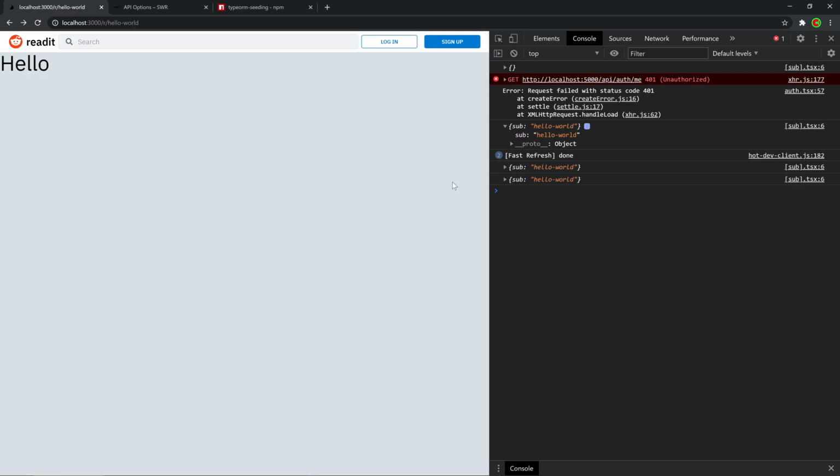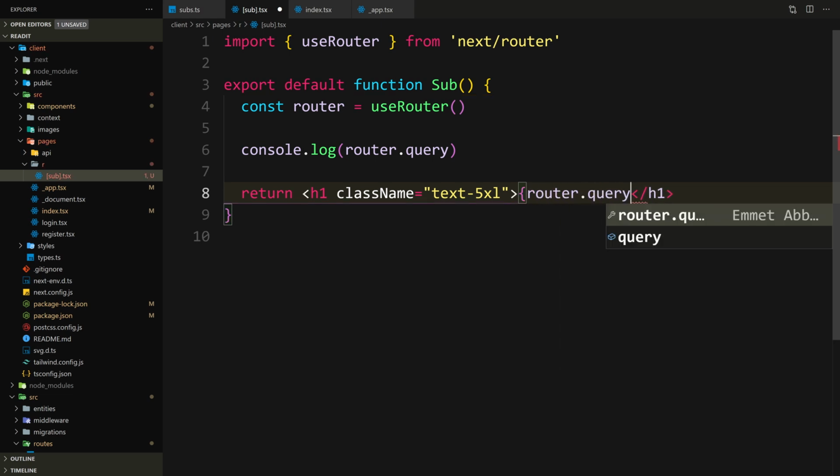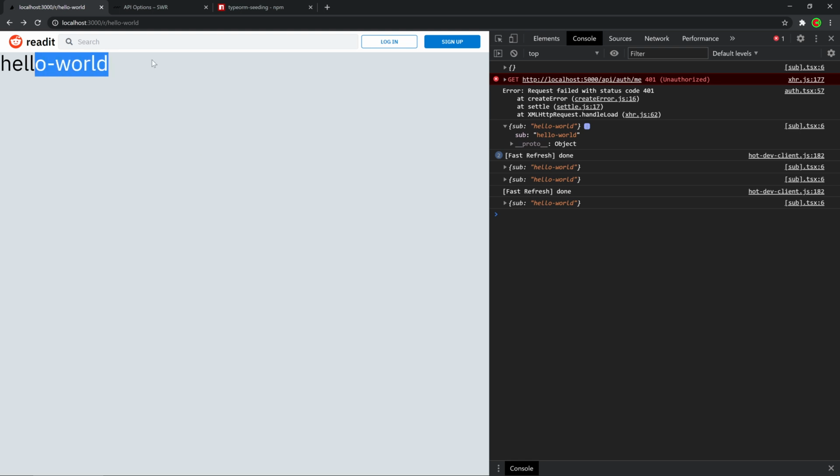All right, so now let's use this wildcard. You can actually just use it here. We can say router.query.sub. And cool, so now we get whatever there is there, which of course is a very simple way of doing the sub route.